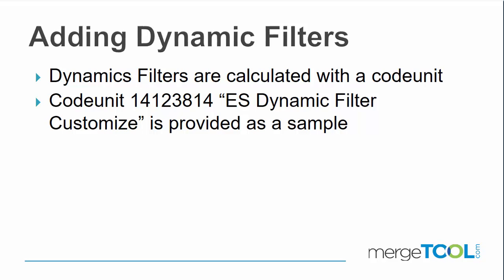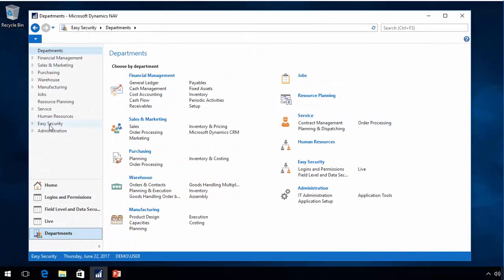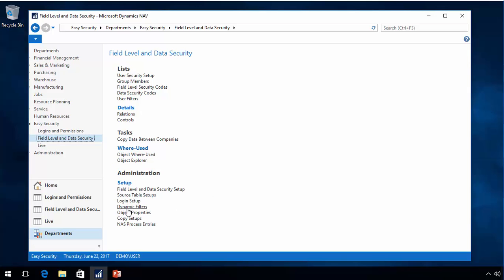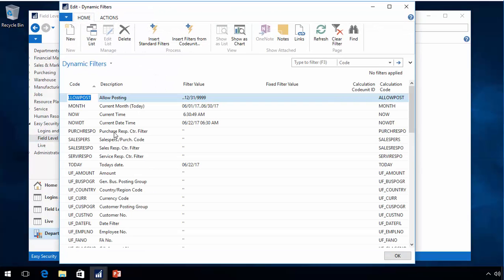But this code unit 14,123,814 is intended to actually be modified. It is not part of the normal objects we ship, and it's actually only imported the first time you install the solution. Dynamic filters can be found inside the setup part in the EC Security company in here.